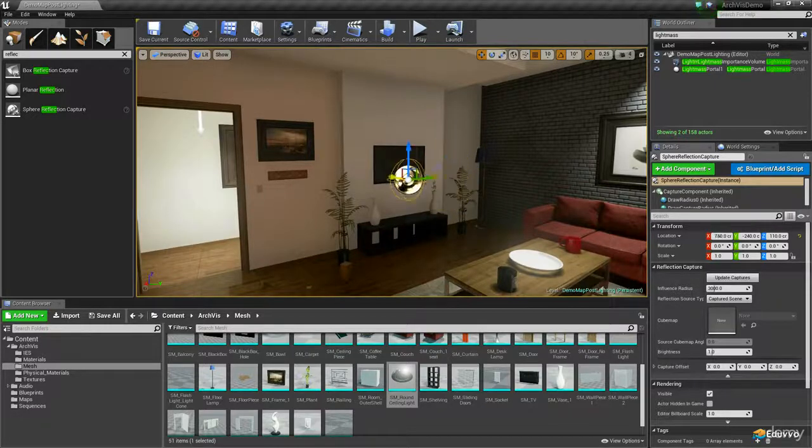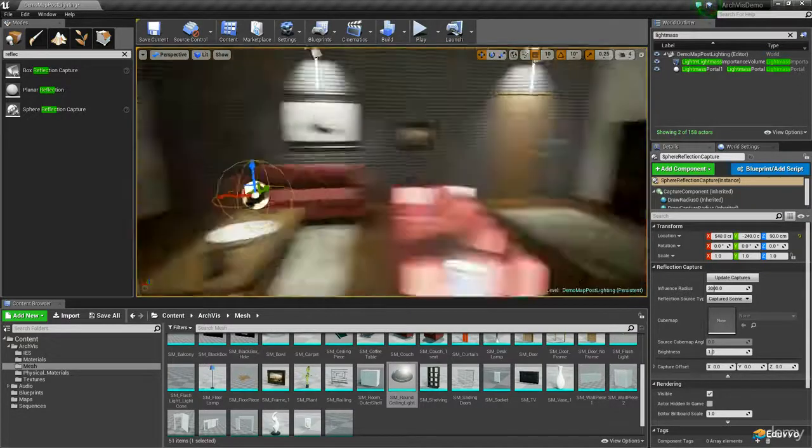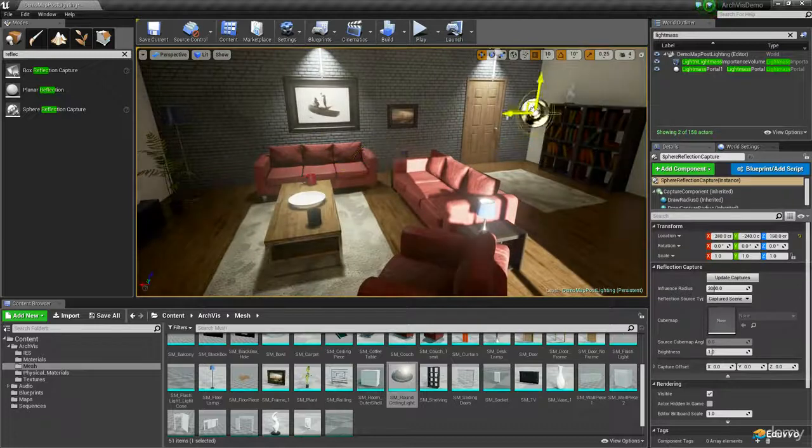Things like my TV can now more accurately reflect the rest of the world. This over here is going to start getting some nicer bounce lighting appearing on it. Generally, areas are going to start coming out nicer. You are going to get artifacts though.